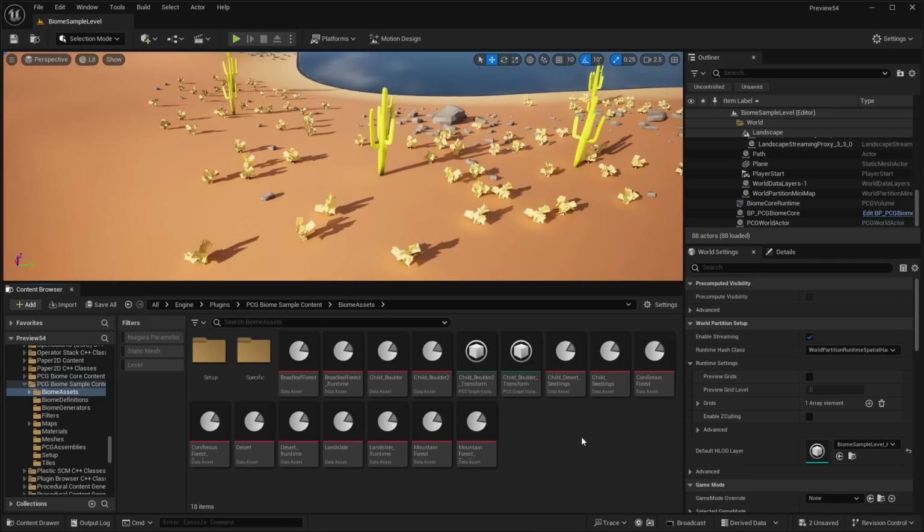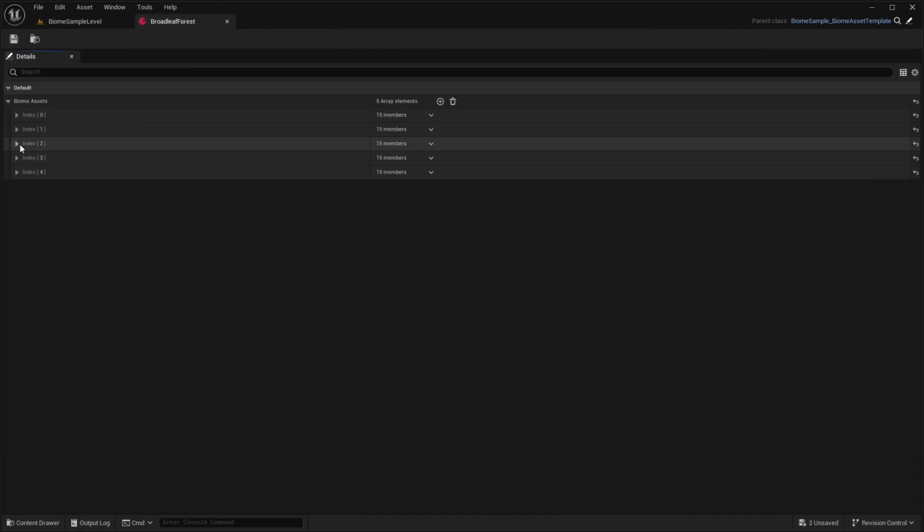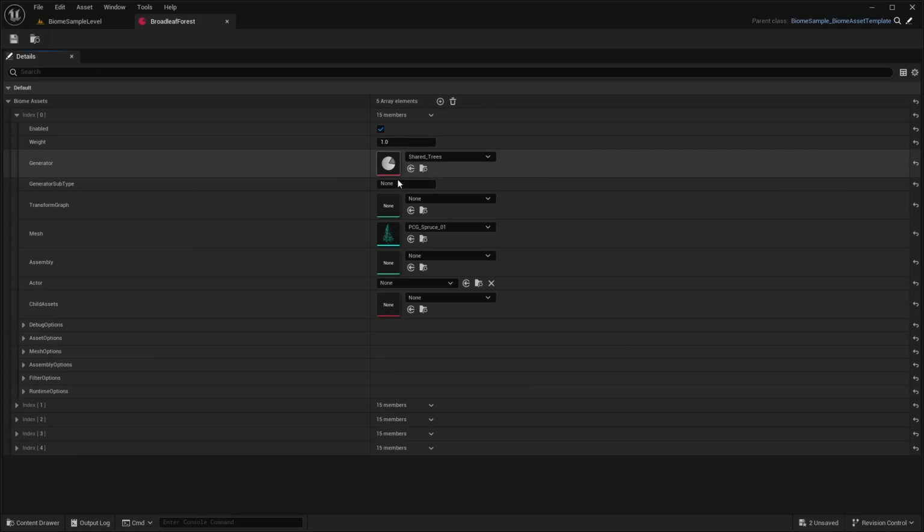Okay. Now you can go in and dig into all these other different biome assets, like the broadleaf forest. And again, it's going to show you the array of all the different meshes in that biome. So again, you can do things like specify what type of generator you want for that specific mesh. And this is a very modular and advanced way that Epic designed this. And it's very flexible and data driven. So you can specify exactly what type of generator you want to use for which specific mesh.